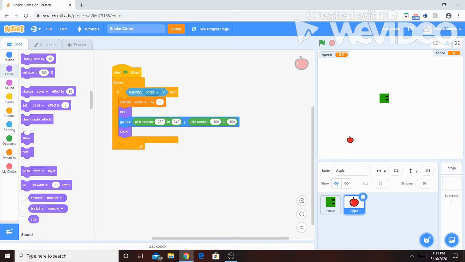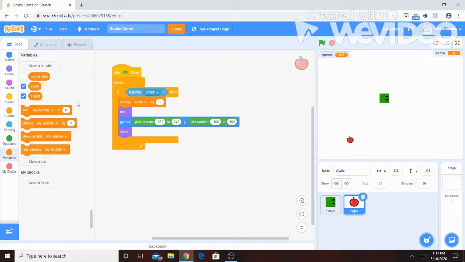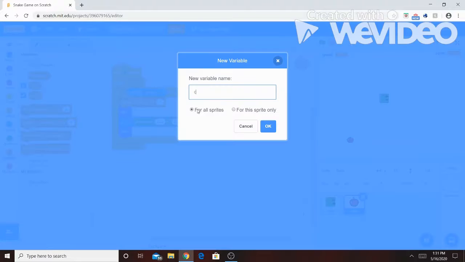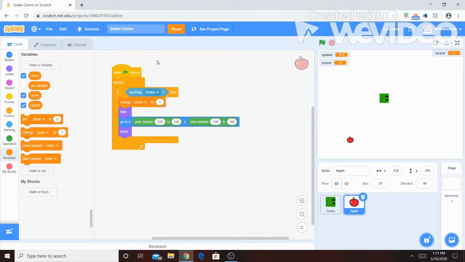Show. And then we're going to create another variable called clone. And we can hide the speed in the clone variable. We're going to change clone by 0.2. Alright. And then we're going to go into control.